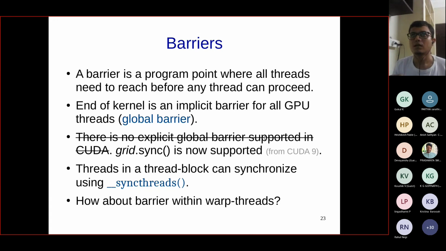Initially, the global barrier, or the barrier across all the threads of the GPU, which is all the threads of all the thread blocks, was not supported. We know that threads within a thread block can be synchronized using sync thread. But if you want to synchronize threads across thread blocks, we haven't seen any synchronization construct for it so far, and it was also not supported a few years back. But now it is supported using something called grid.sync, from CUDA 9 onwards.